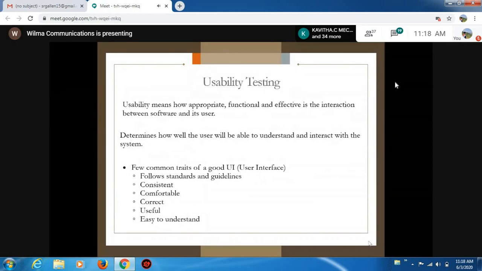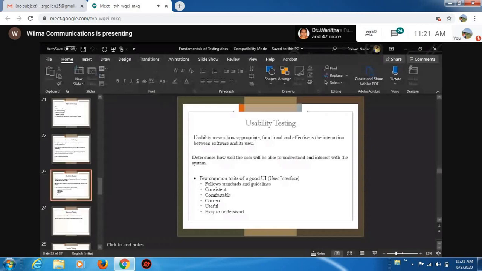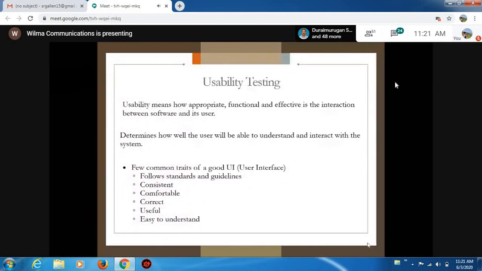usability testing. Usability means how appropriate, functional and effective the interactions are between the software and its users.